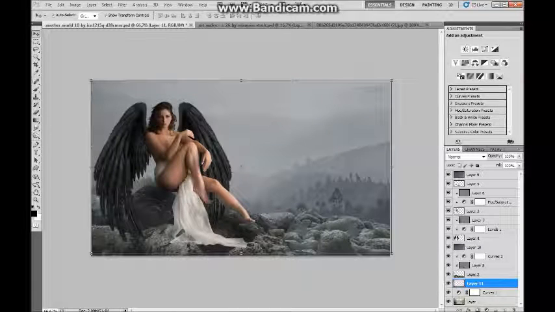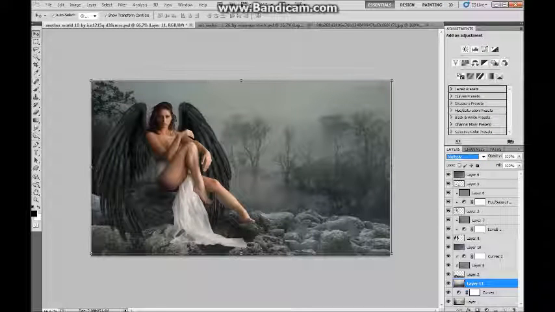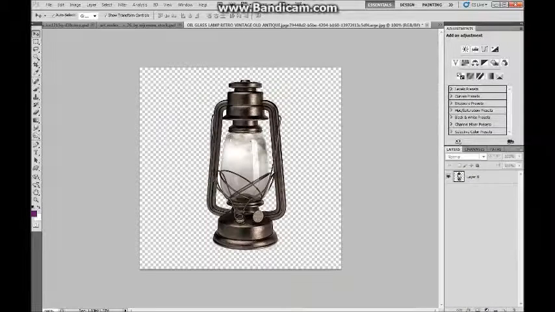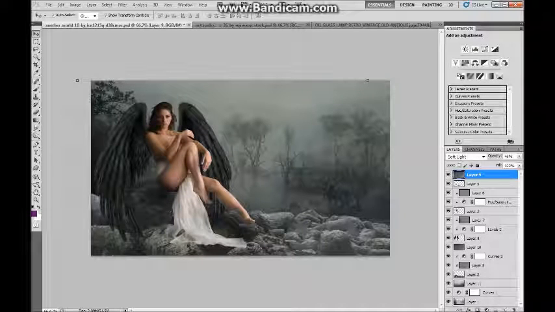Resizing it to the necessary size and change its blending mode to multiply. And this is a lantern image which I found, I already cut that. So if you want to know the cutting techniques, you can refer to my other tutorials under this channel.